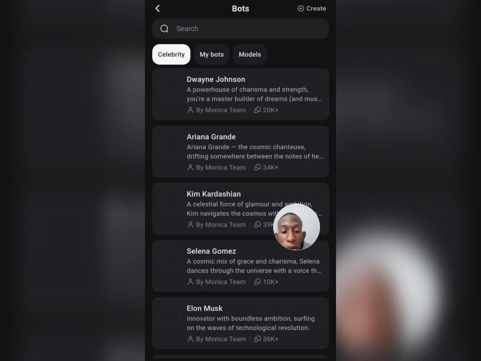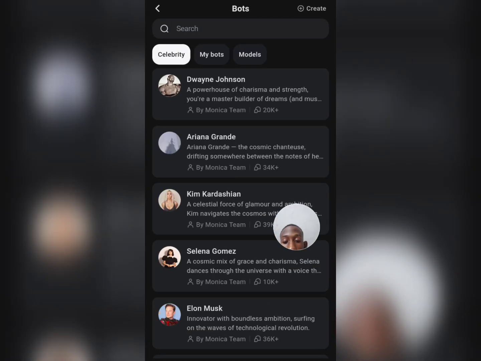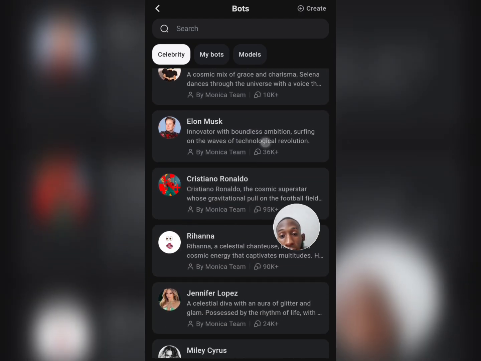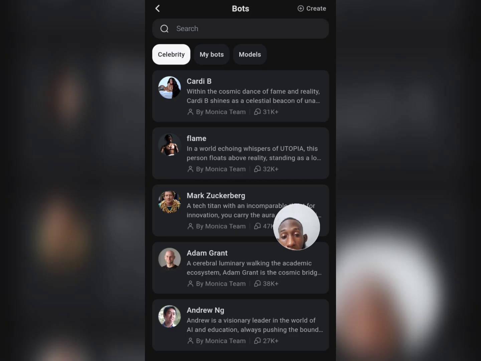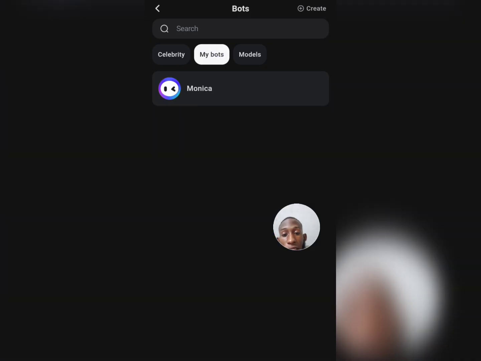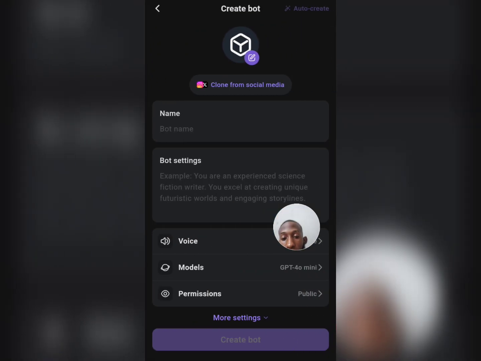And as well, you can tap on the more option to see other AI chatbots as it relates to celebrities. So here you can see the celebrity chatbots which you can speak with. You have the My Chatbot, which is the application itself, and as well, you can go ahead and create your own chatbot. So all you have to do is tap on the plus icon or the create option at the top here. Once you have done that, it will load up this.